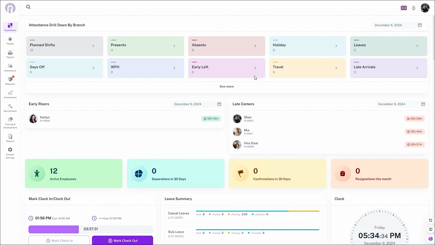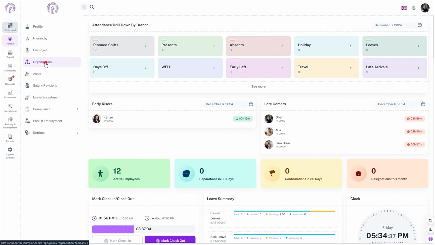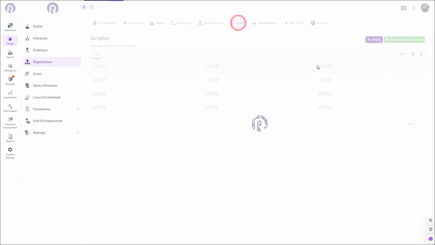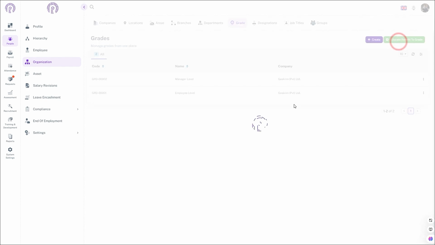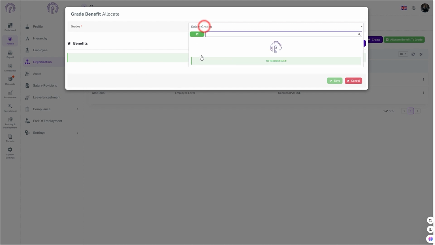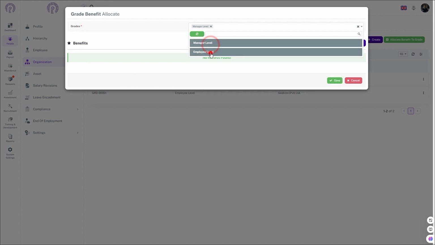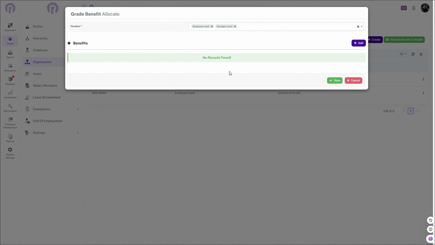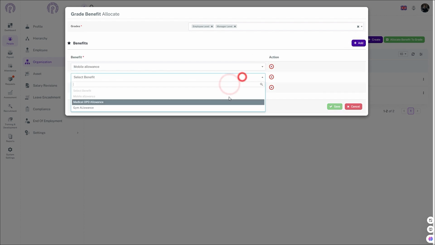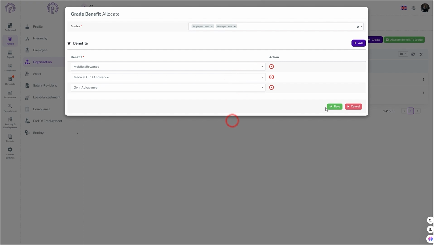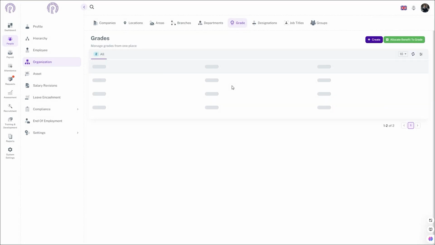In the portal, in the People module, you will find Organization, and here you will find the Grade tab, and here you can create multiple grades. Beside the Create button, you will find the Allocate Benefit to Grade button. Simply click on it, and here you can select the available grades in your company. I'm selecting Manager Level Grade and Employee Level Grade, and here you can add the benefits which we have created earlier: Mobile Allowance, Medical OPD Allowance, and Gym Allowance. Simply hit the Save button, and you have successfully assigned the benefit to the grade.